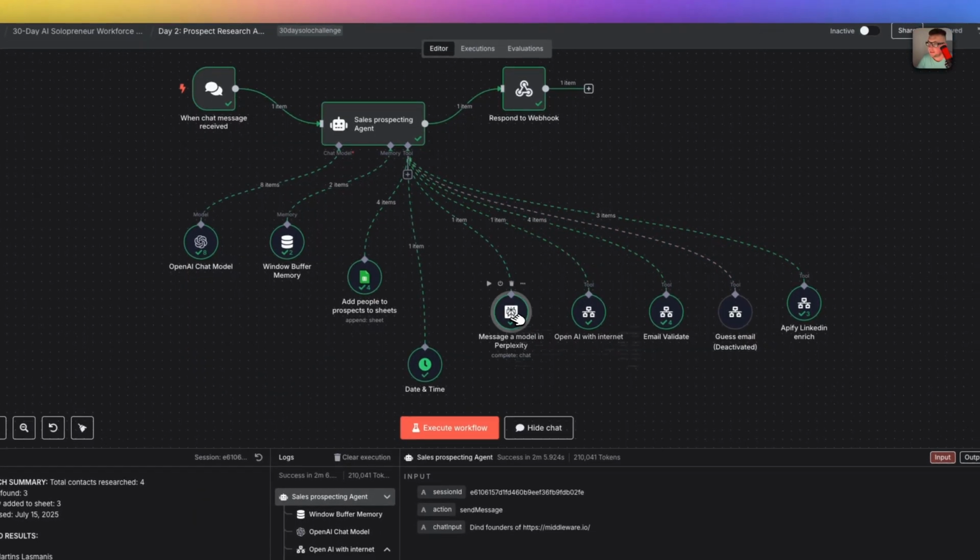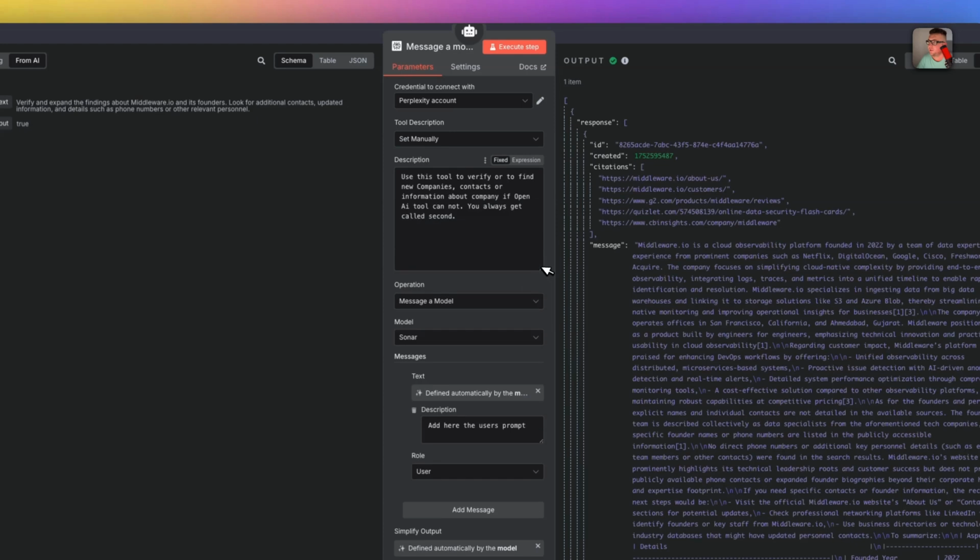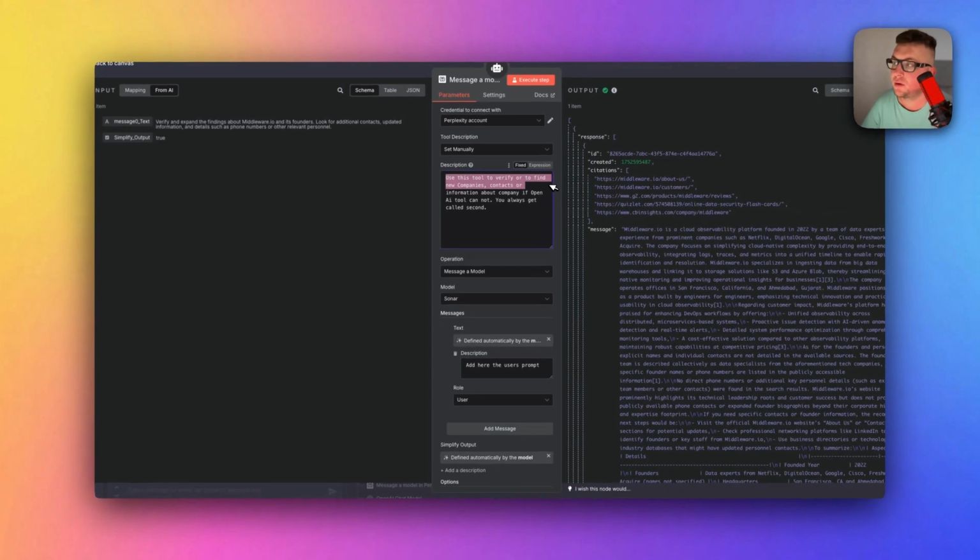Then next is the Perplexity tool that you can use or skip, as we talked earlier. Here I'm specifying for this tool that this is a tool to verify or to find new companies, contacts, or information about a company if the OpenAI tool cannot, so it always gets called second. Actually, it never happened. The AI agent was calling OpenAI and this tool, first or second, whatever, but they were always called at the same time, I would say. So I specify in the main prompt that we always call OpenAI first.